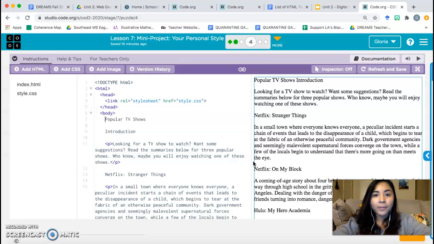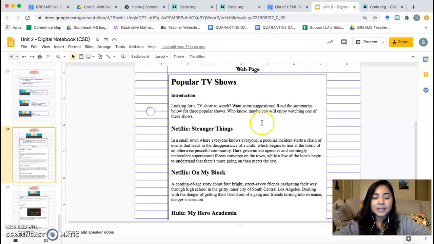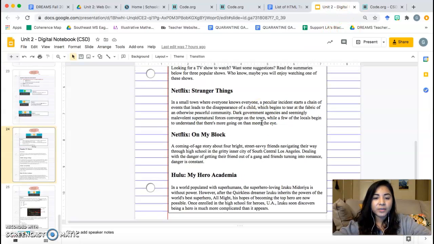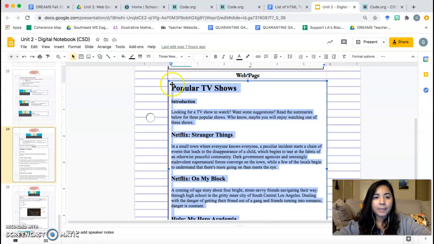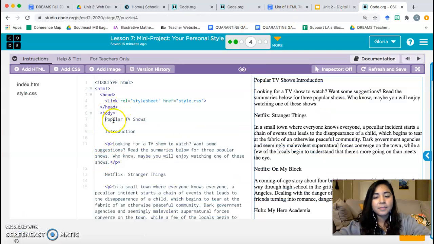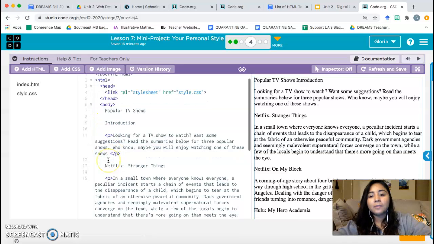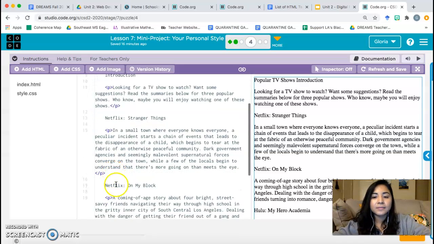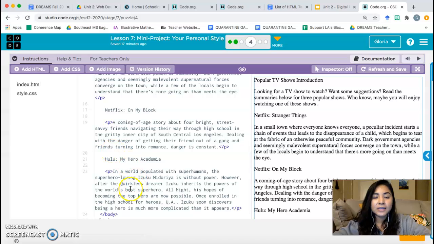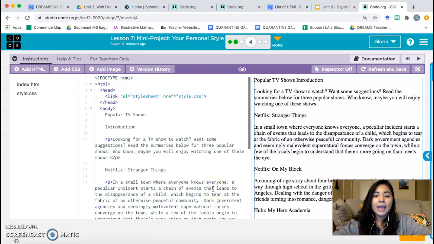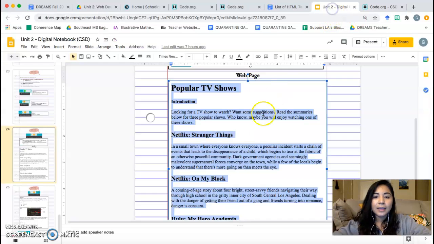We left off on bubble 4. In bubble 4, we copied and pasted the text that is on page 24 of your notebook. We copied all this, highlighted, copied, and pasted it in between the body tags. And then we added paragraph tags. That was the last thing we did. We added the paragraph tags around the paragraphs. Now we have to move on to adding heading tags so that the headings look like the headings in here.